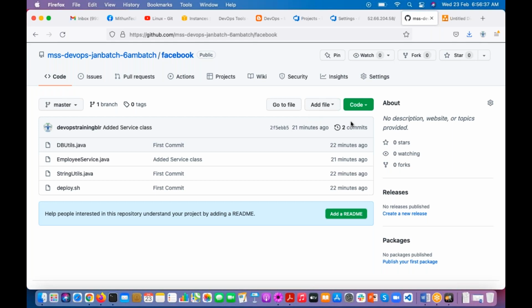Can all users push that code or only one assigned user? If you have write access to this repository, anybody is able to do it. If they don't have write access, they are not able to.